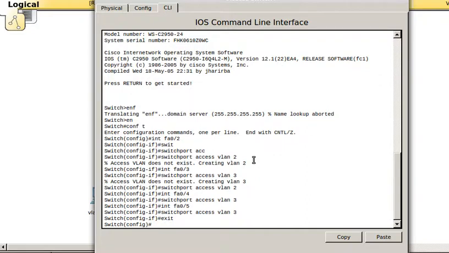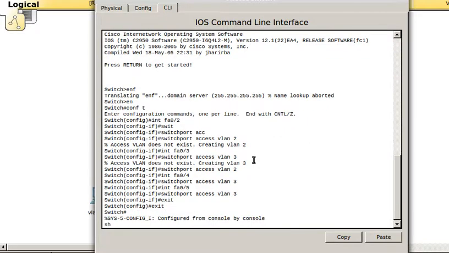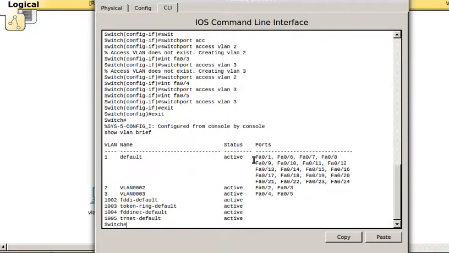So now I can run the command show VLAN brief, and that will show me my VLAN. So this shows me that port 2 and 3 are in VLAN 2, port 4 and 5 are in VLAN 3, and that's the state we want it to be in right now.